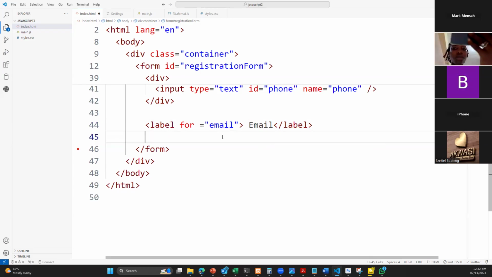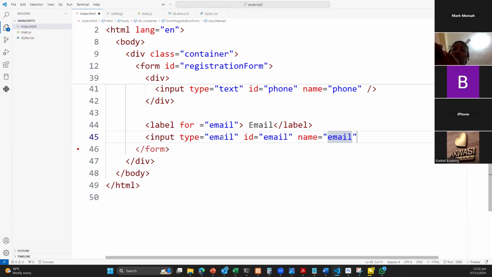Then in here, I'll put in input. The type of input is email. The ID is email. The name property is going to be email. And then I'll bring a slash and a close.